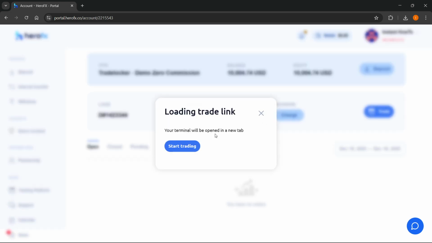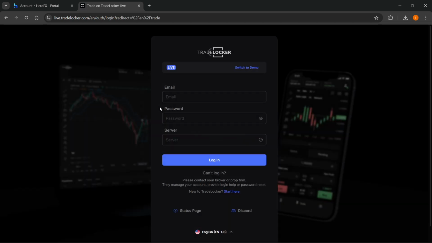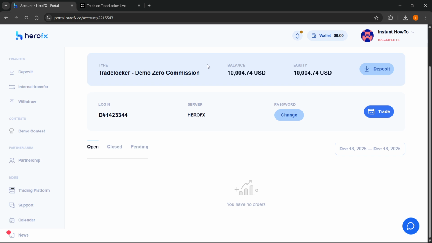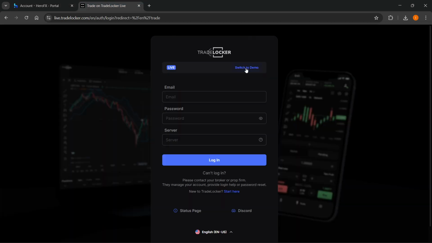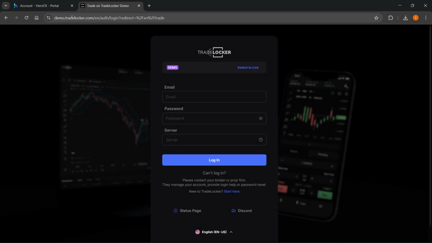Now, whenever you do that, you want to click on Start Trading, which will take you to the TradeLocker portal over here. And now this is the most important step here, in case you have a live account, which I don't. This is a demo account here, as you can see. So if you have a live account, you have to be on the live part, which you should be directed to automatically. But if you have a demo account like me, you want to click on switch to demo, and then it's going to switch you over to demo.tradelocker.com as opposed to live.tradelocker.com.